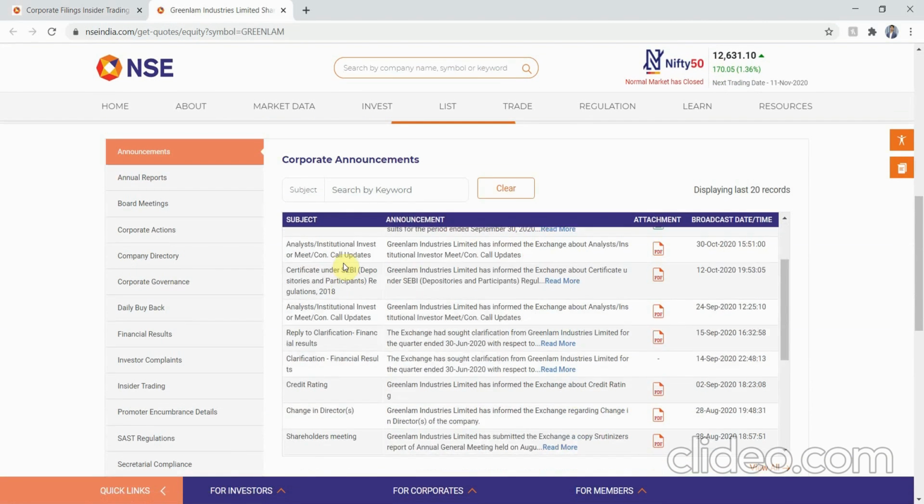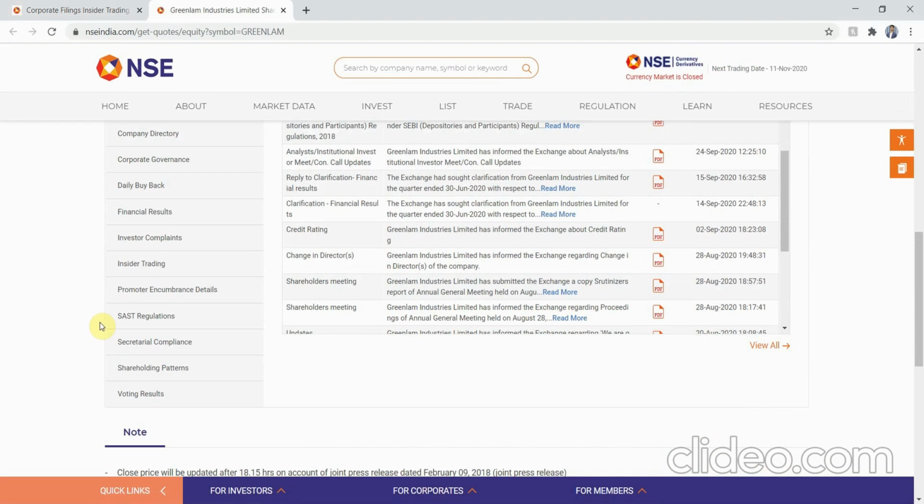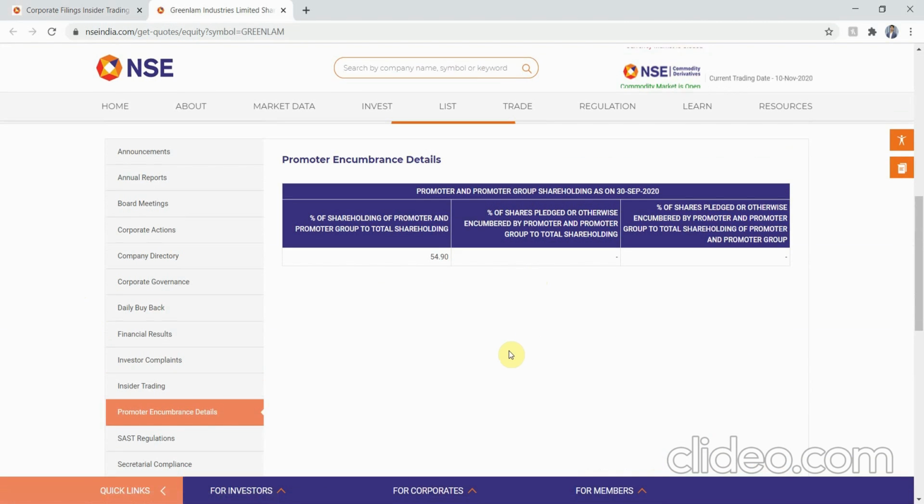Okay, so for a change, let's first check the promoter encumbrance detail. In the promoter encumbrance detail, what I want to see is that the percentage of shares pledged, represented in the last column, should be 0%. Again, according to your analysis, you could take this bound as 2%, 3%, 10%, or whatever. But according to my rules, I consider it as 0%. If it is not 0%, I'll just simply ignore that particular stock. Okay, so promoter encumbrance holds good.